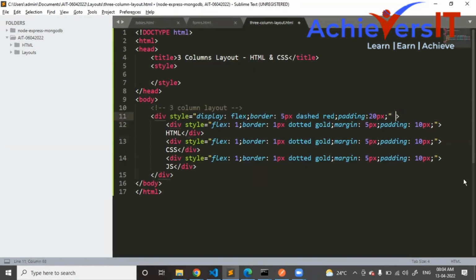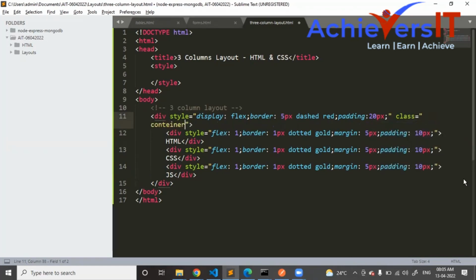Now there is one common selector. One is class. What is that? Class is one of the attributes which will help us to select an element in CSS. I have to give a class value. What is the value which I am giving? This is a predefined value, container.